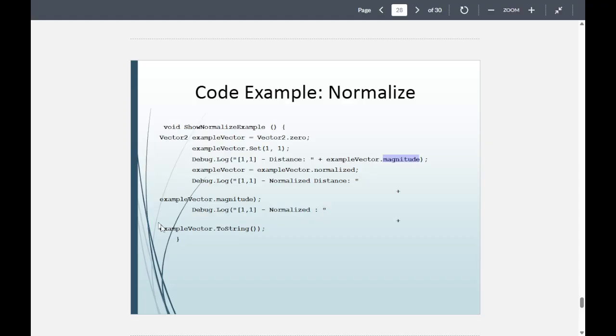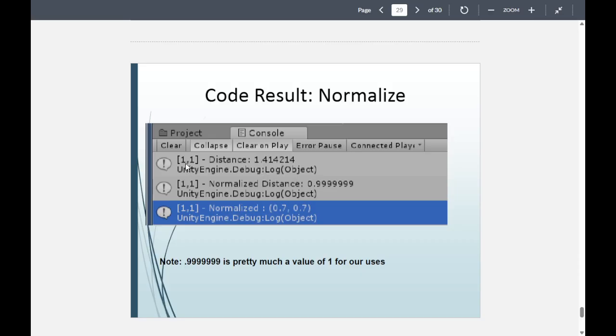And 1 1 normalized, what is the vector? This is going to show you 1 1, the distance is 1.4. Normalized distance is going to be 0.99, which is effectively 1. And then the vector itself is 0.7, 0.7. Again, 0.99 repeating is pretty much a value of 1 for our uses. This is floating point error, so it's normal that you won't see an exact 1. But how many 9s are here? More than 2, 3, there's 7 9s right there. So that's effectively 1 for our purposes.